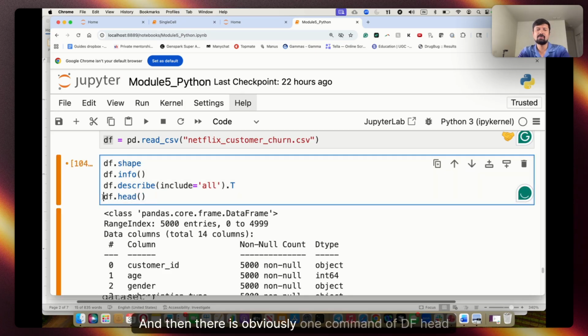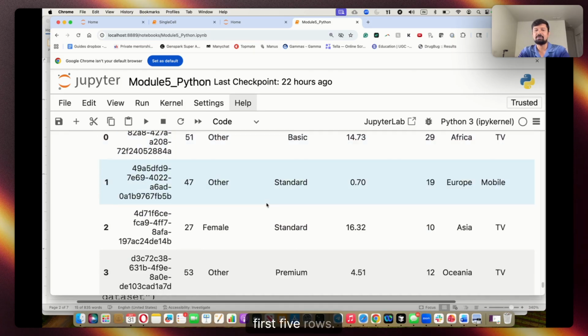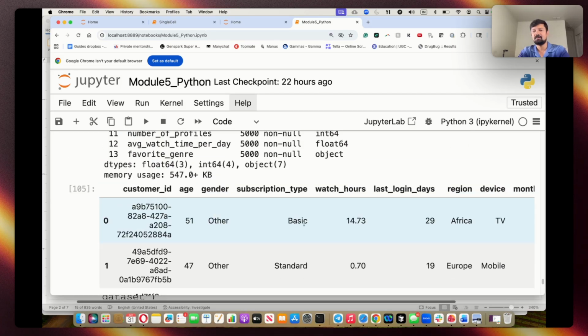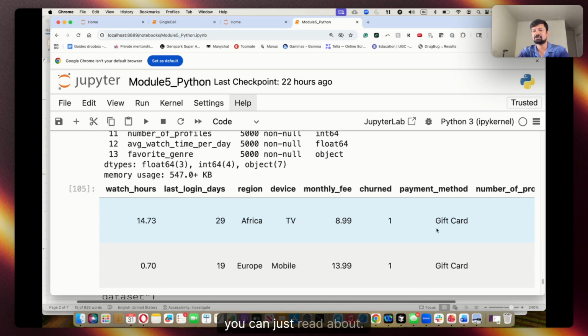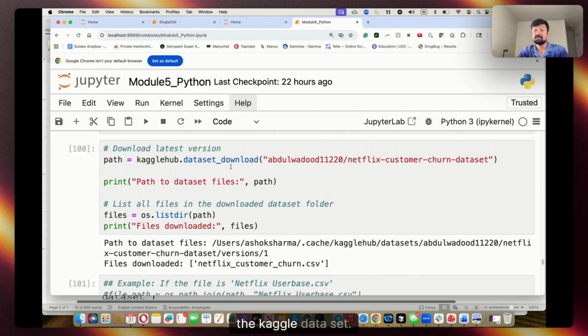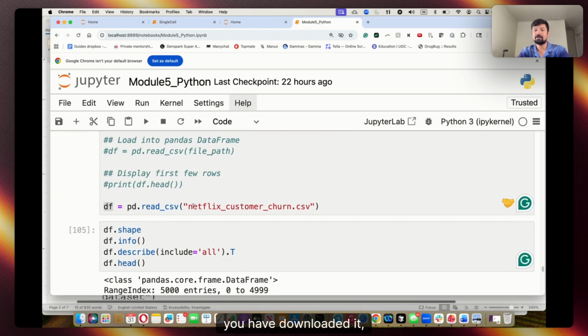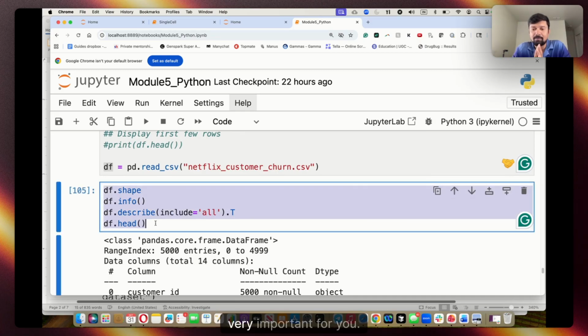And then there is obviously the command df.head, and this command will show you the dataset. The first five rows show the customer ID, age, gender, hours watched, last login, region, device, these kinds of information. You can just read about them. So this is a quick way to download the data from Kaggle: you download it, read it back, and inspect the data. Okay, this is the first command that is very, very important for you, and we have learned this in the previous module also.